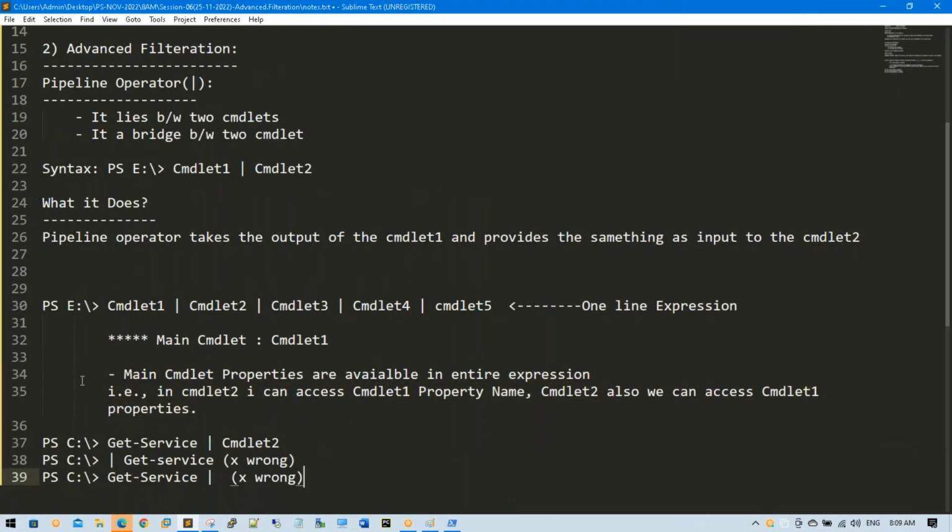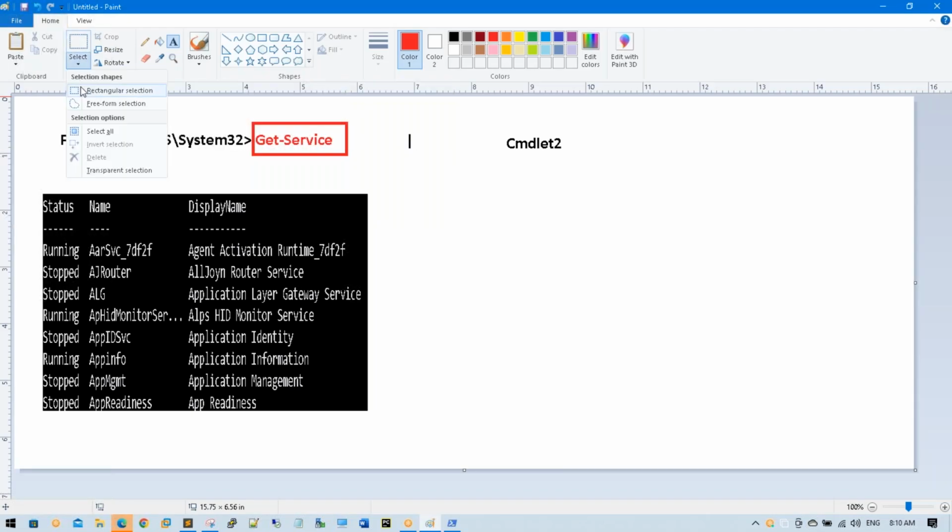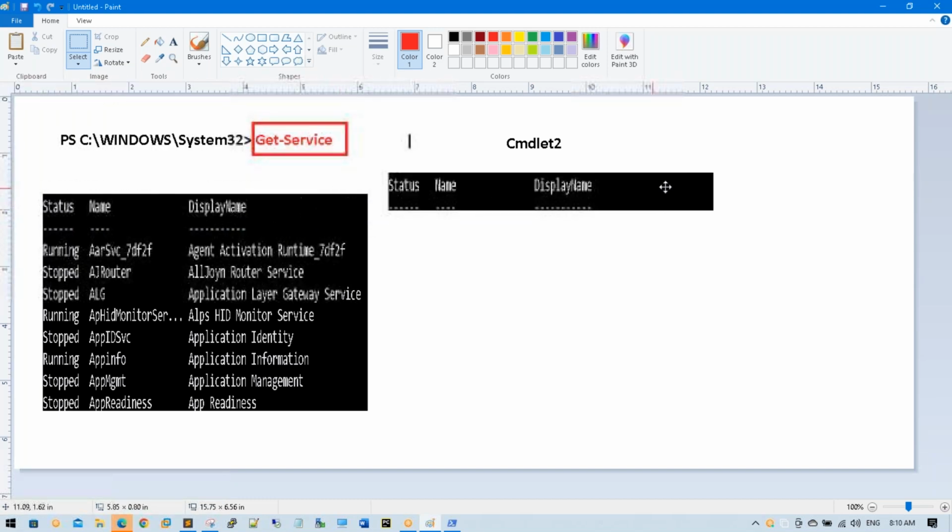Okay. So, main commandlet property names. For example, you are working with commandlet 2. Here you can access the command 1 properties. If you are working at commandlet 3, you can access command 1 properties. Command 1 properties means properties are available where? In the result only. We have properties only in the result. So these properties are available in the entire expression. You need not do anything special for this.